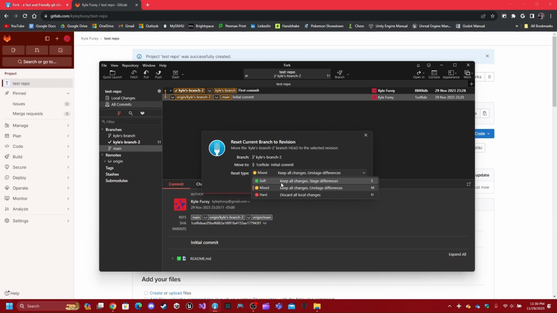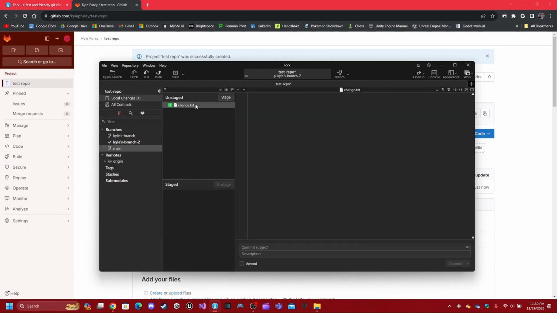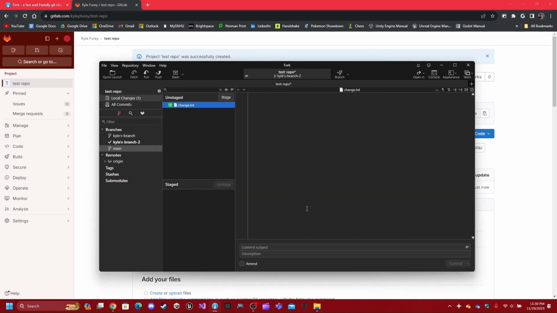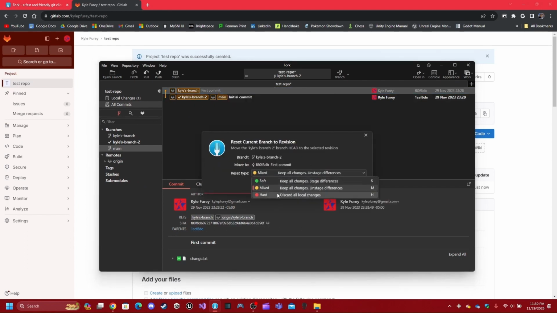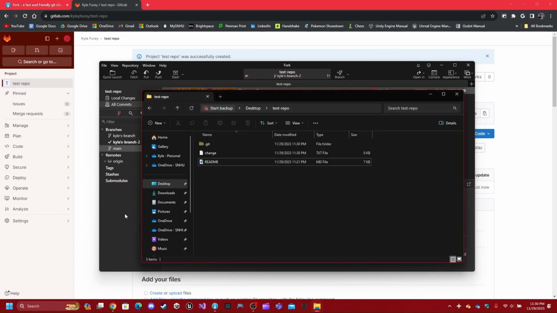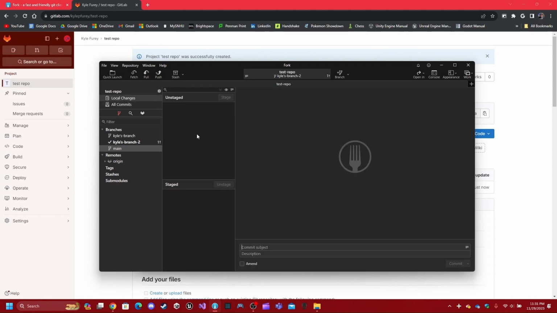So in this case, if I reset mixed, I go to my local changes, I'm back here, and this is considered a change because my Kyle's branch 2 is here before I actually added the change, so it thinks it's a new change. But if I were to right-click this and then reset to hard, it's just going to put me back up there like I was never there in the first place. So there's no changes anymore because I'm completely up to date. So yeah, when you don't have any changes, you're up to date. When you have changes, you're not up to date.